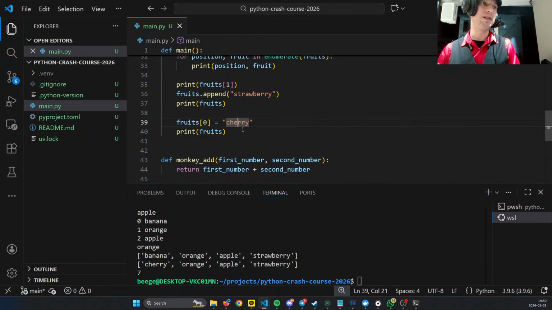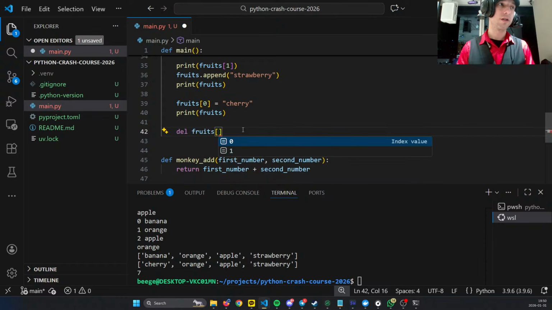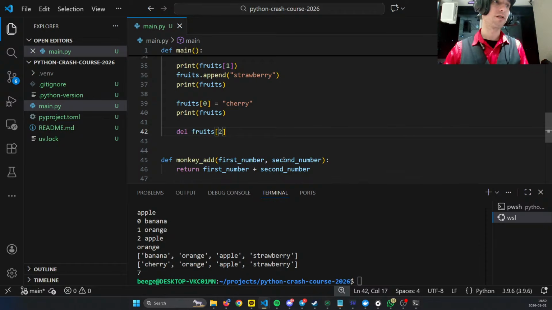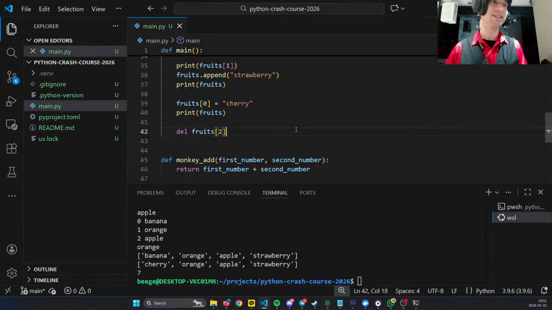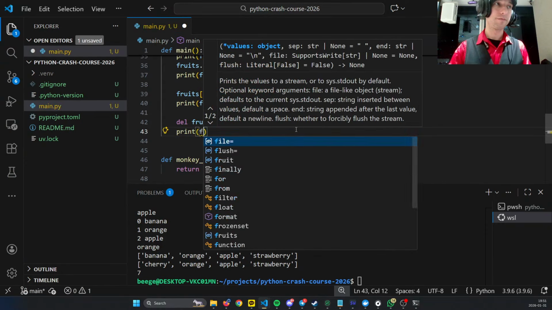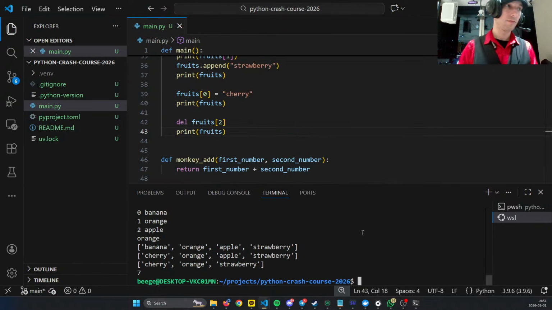And then lastly, we can remove an item. You can do del for delete, and we can delete fruits. Let's delete apples because I don't like apples as much. Apples are still good, but I like the other ones more. Oh, I need to print the list again. And then you can see apple is removed. Is everyone good?